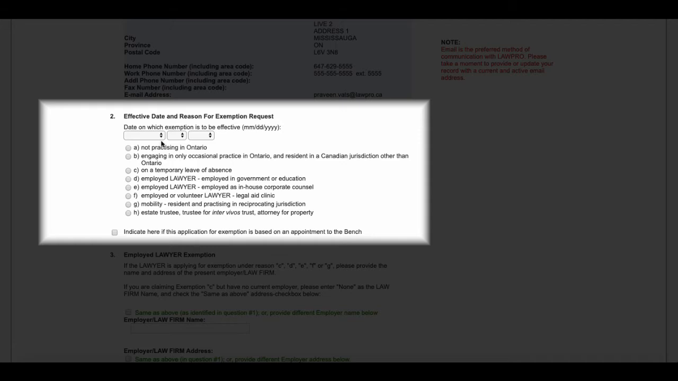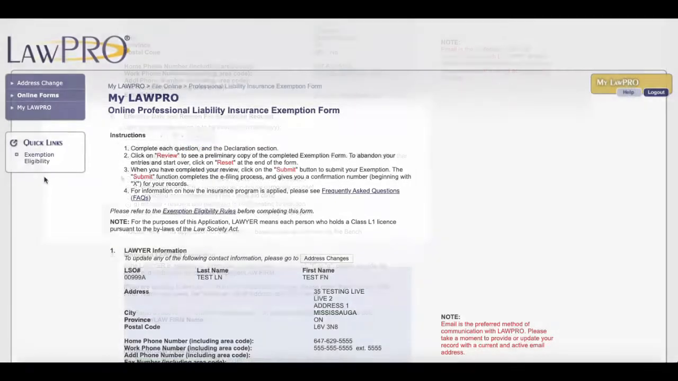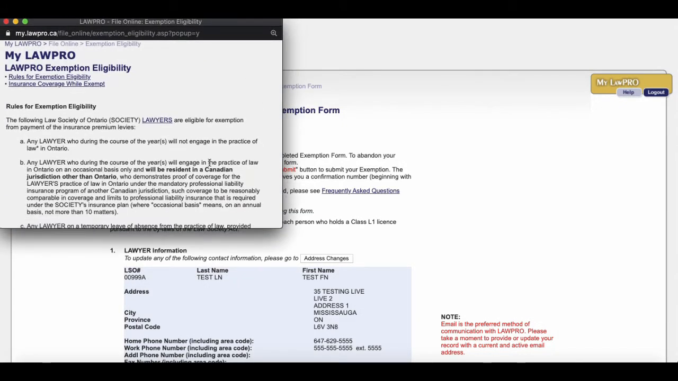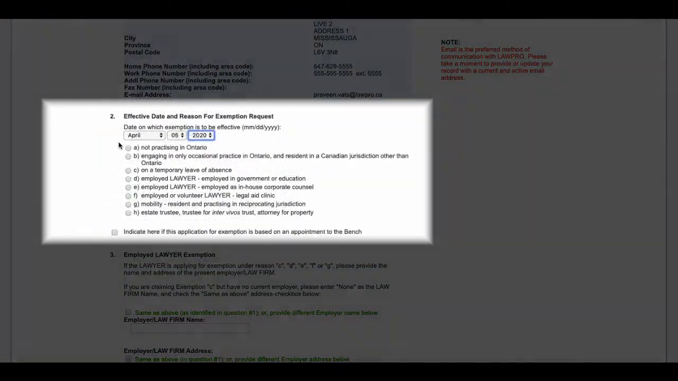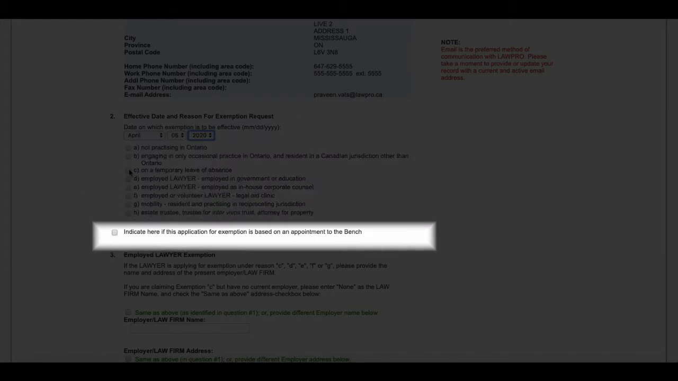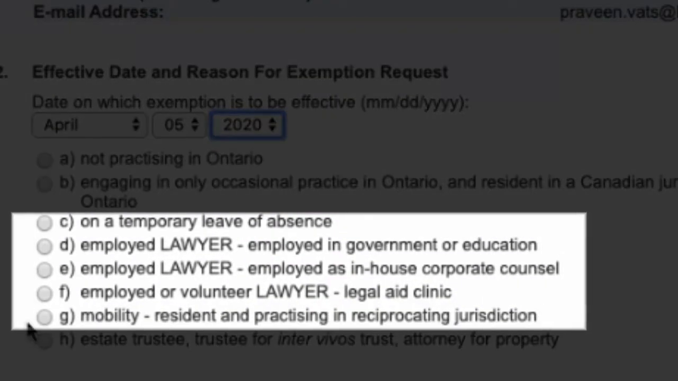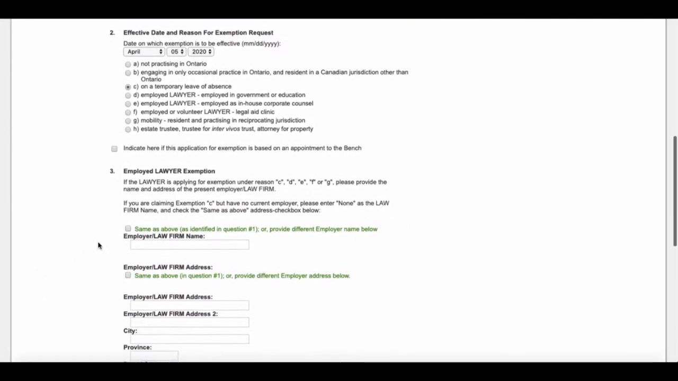Now, scroll down to Part 2, which is the reason for exemption and effective date. Here, you can select which category of exemption you qualify for. If you're not sure, return to the exemption eligibility page, which can be accessed at the top of this page. Remember to give an effective date, and if you are being called to the bench, you must specify that as well.